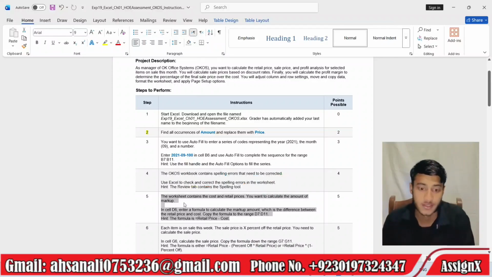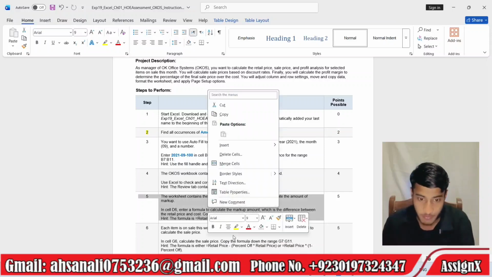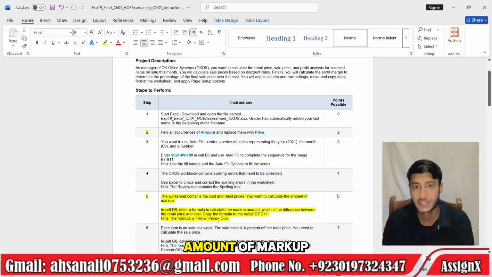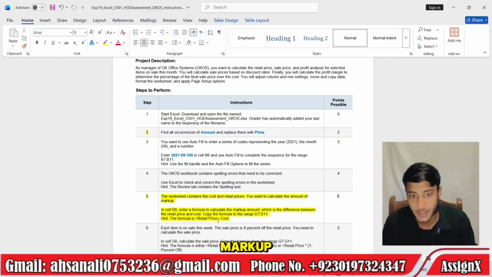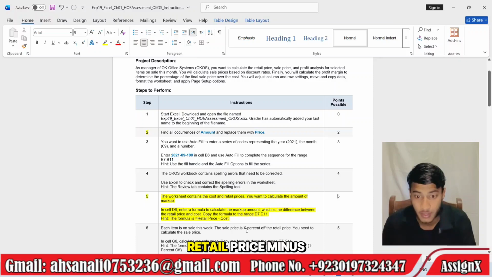Move to step 5. The worksheet contains the cost and retail price. You want to calculate the amount of markup in cell D6. Enter a formula to calculate the markup amount, which is the difference between the retail price and cost. Copy the formula to the range D7 to D11. Retail price minus cost.